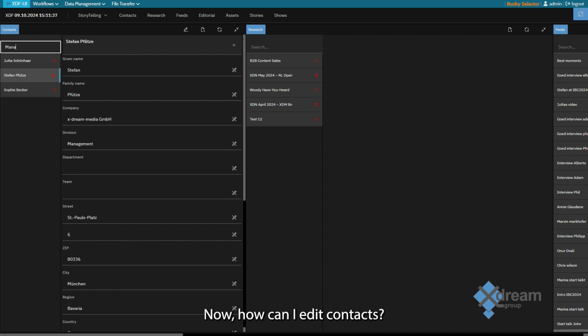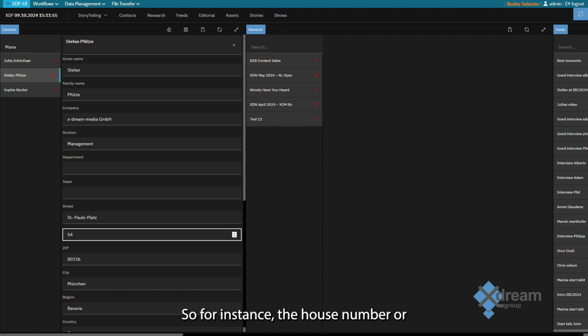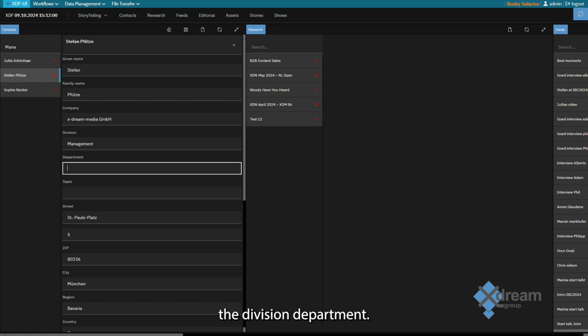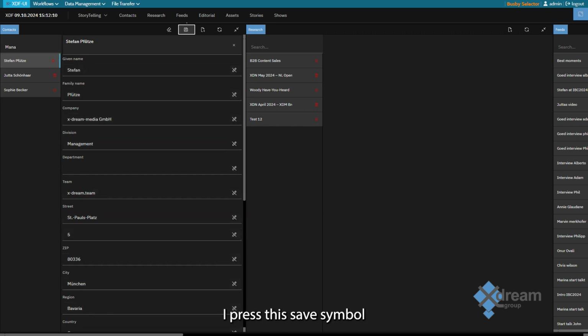Now, how can I edit contacts? That is fairly simple. It happens with this pencil symbol. I search for the contact first, then I press the pencil symbol. It switches the complete user interface into the editing mode, and now I can change metadata. So for instance, the house number or the division, department. We are the x-dream team. And afterwards, I press this save symbol and the new data set is stored.